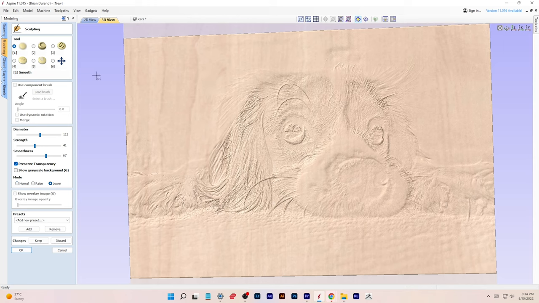We're going to hit the lower and smoothing, adjust the strength and the smoothness. And we're just going to work at that. Be careful not to get too close to the actual model of the dog. And we're just going to try to remove any of the high points. Might be some over here. So we have a nice flat edge around the profile of the dog.